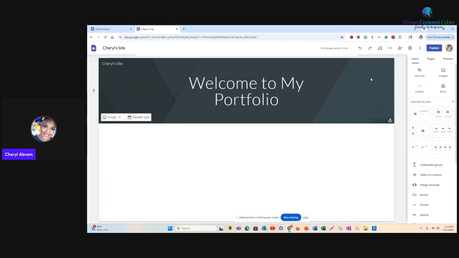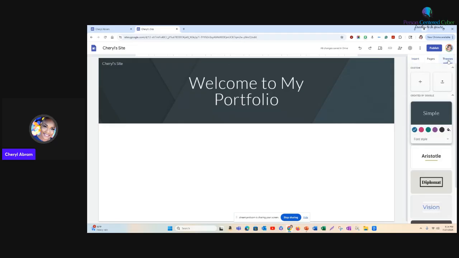Okay, so now we have our name, the title of the home page. So now we're going to look at these tabs right here: themes, pages, and insert. Let's start with themes. Themes is just the way it's going to look. Okay, so this one is simple, and it's that color. If I go to the pink one, you'll see it changes color like that. If I go green, purple, black. All right, so this is just the aesthetics of your site.